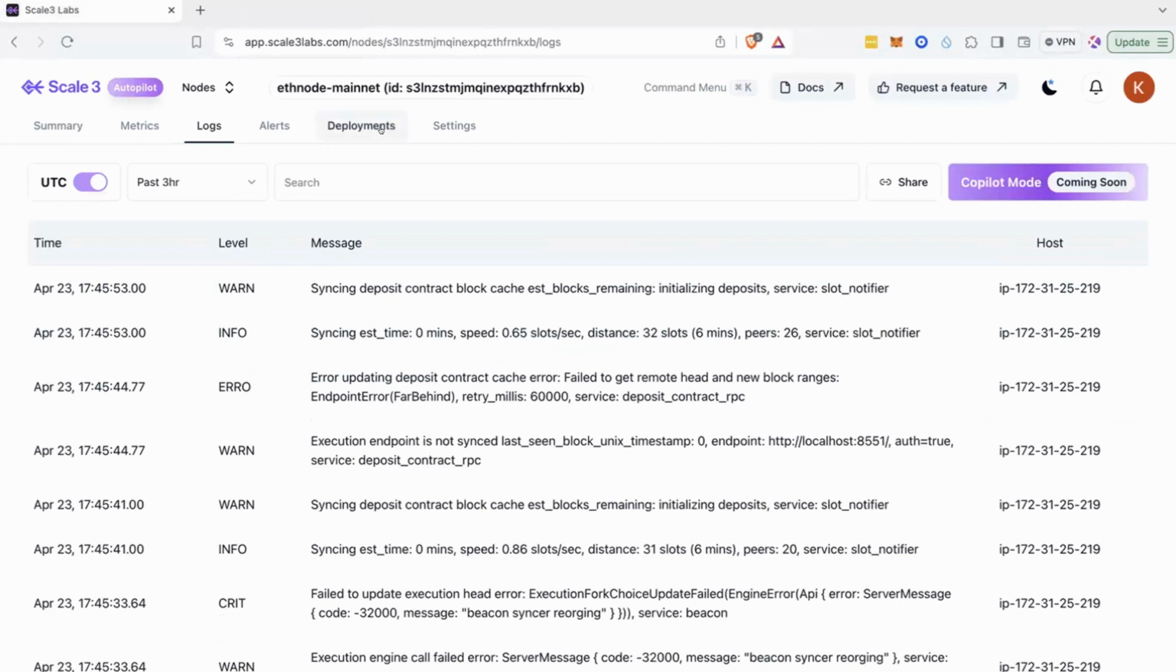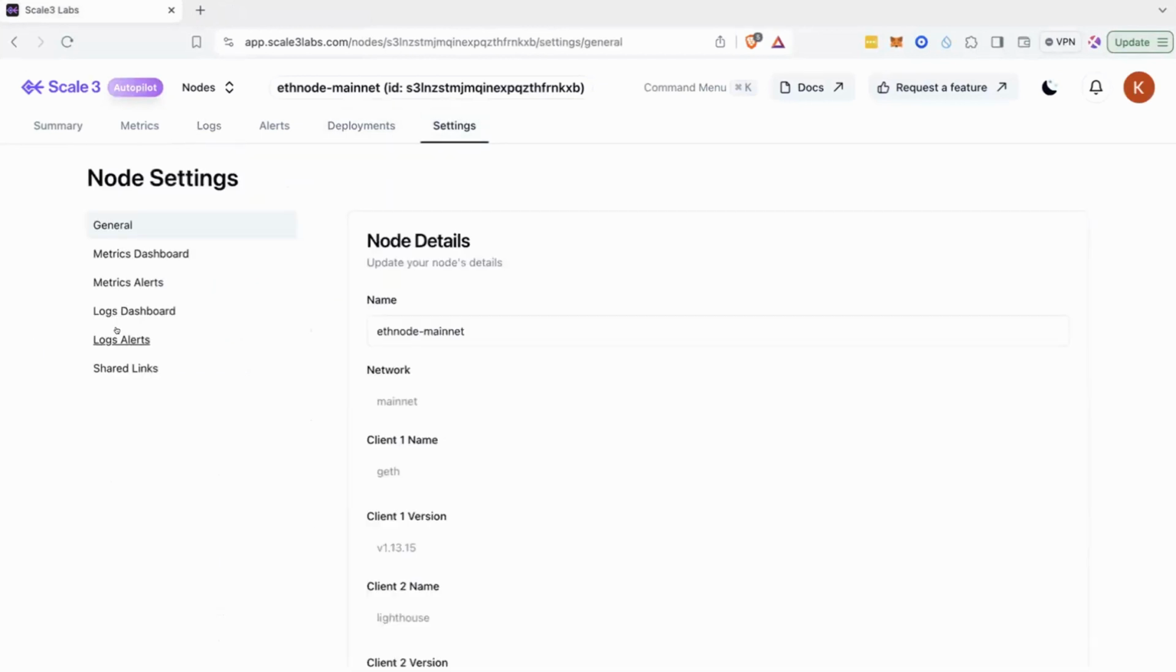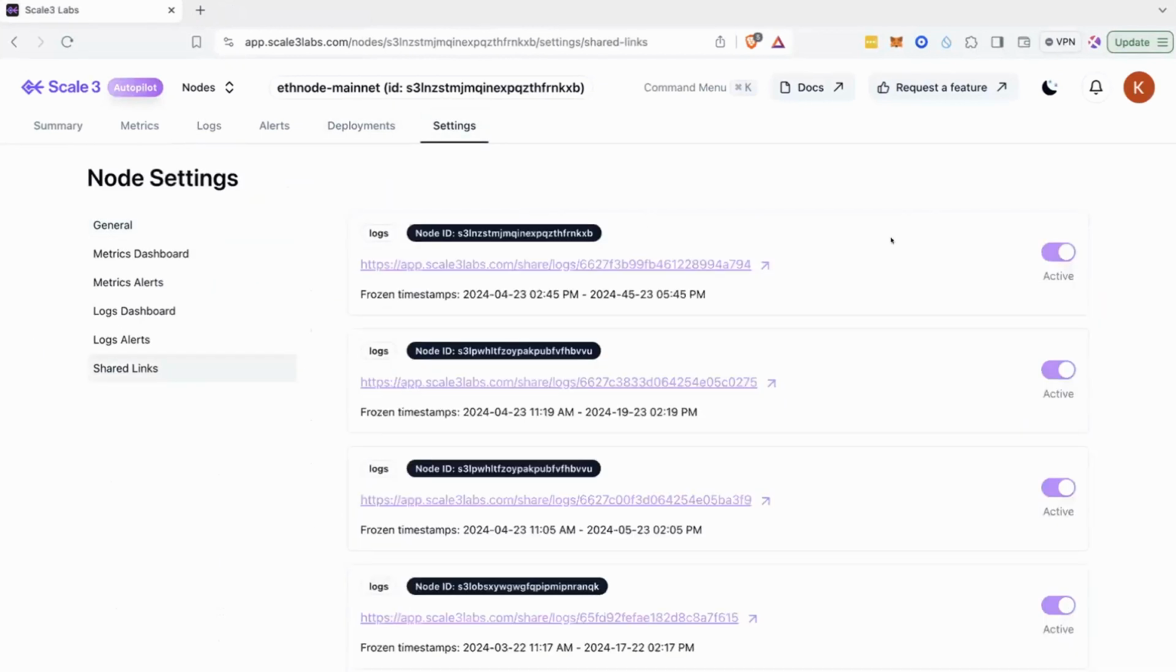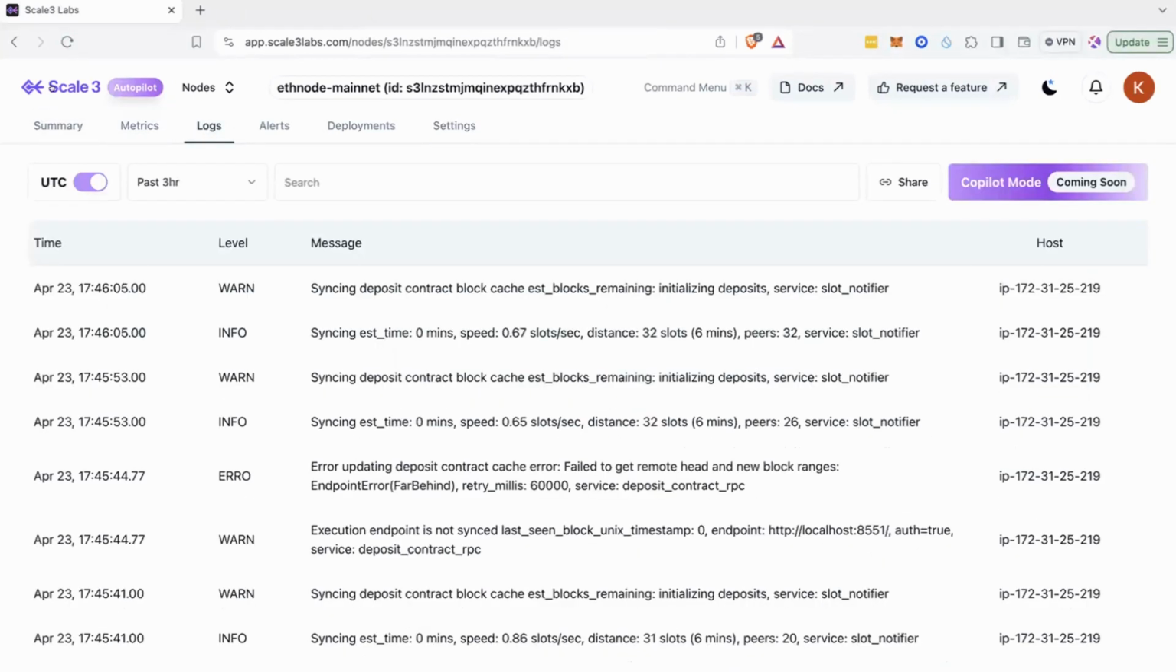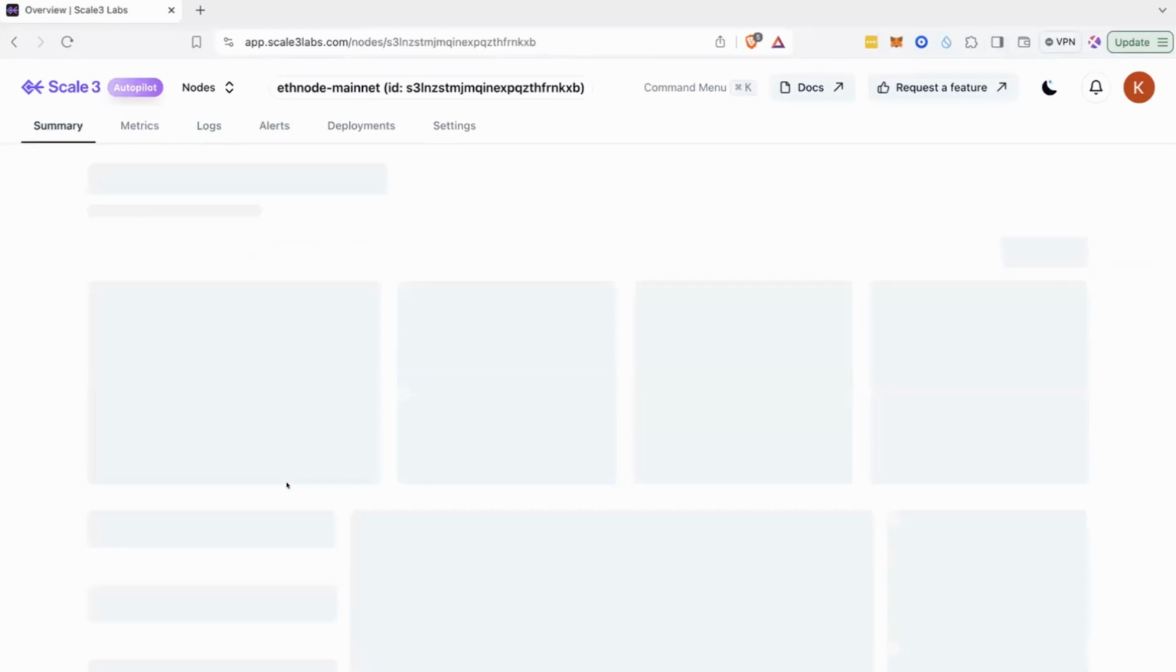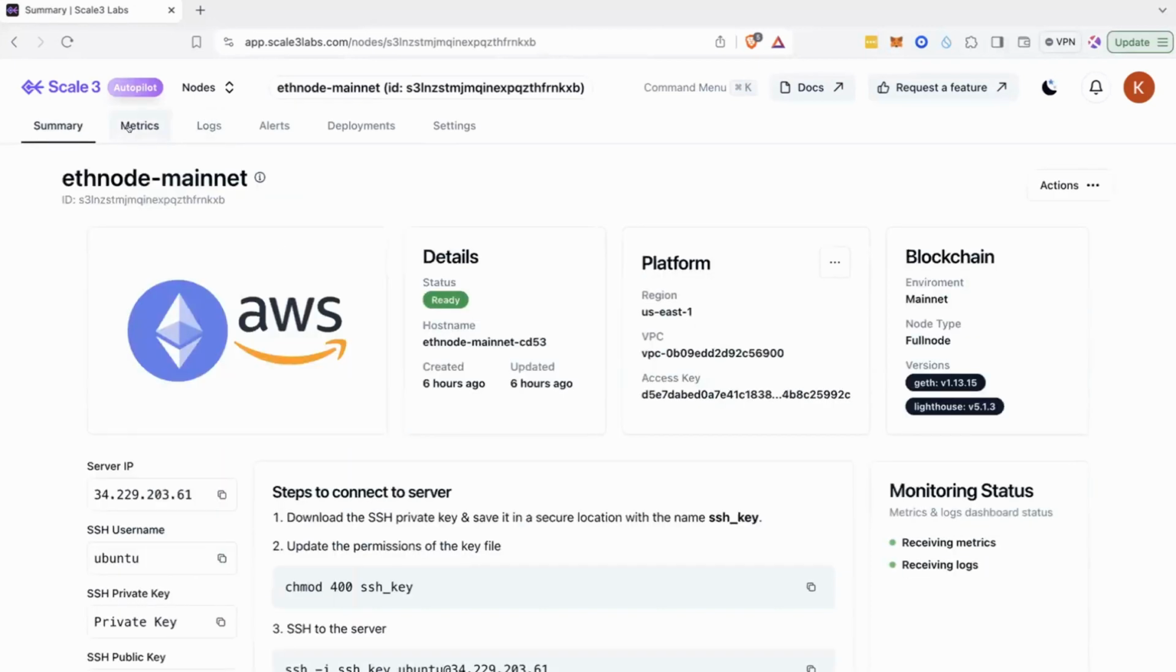And once the issue is resolved, you can go to settings, go to shared links, and just deactivate the link so nobody can have access to your logs. So this is the main thing that we have built, as in the logs and metrics brought together within the same observability stack.